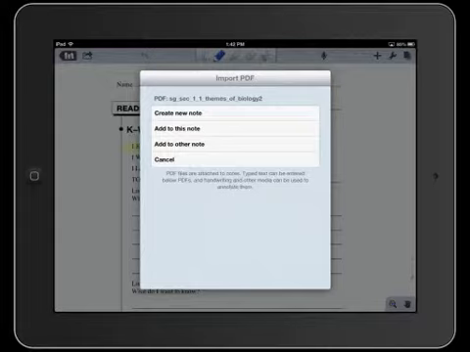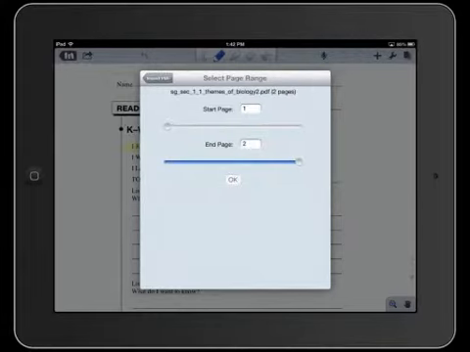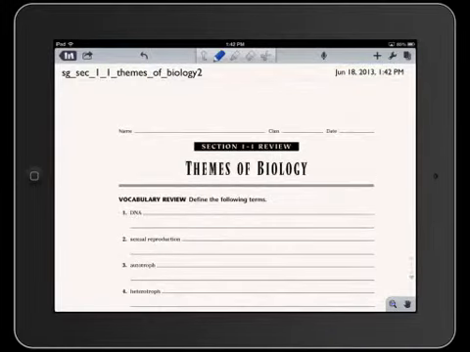Have you already opened this assignment and do you just want to add something new to what you already did? Or do you want to add it and tie it into a different note? Well, I'm going to create a new note. Okay, it tells you how many pages it is. So do you want all the pages or just the one page? Okay, I'm going to click OK, I want the whole thing. All right, so here it is right here.